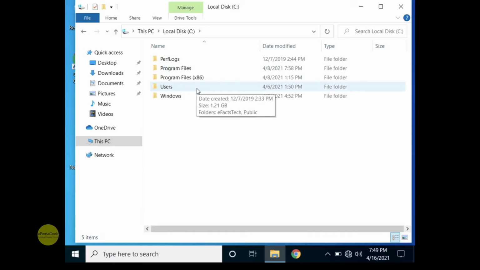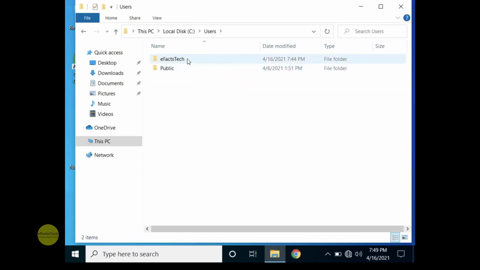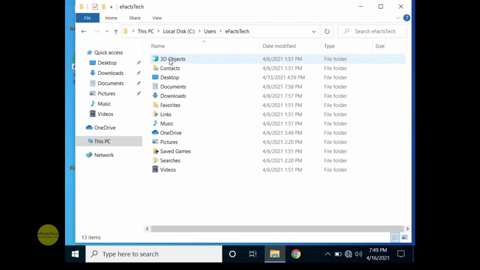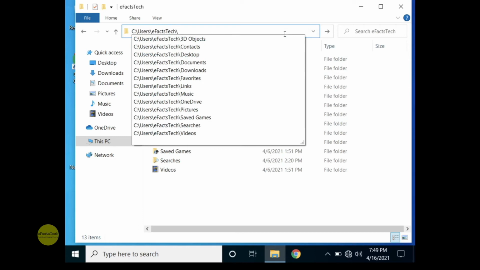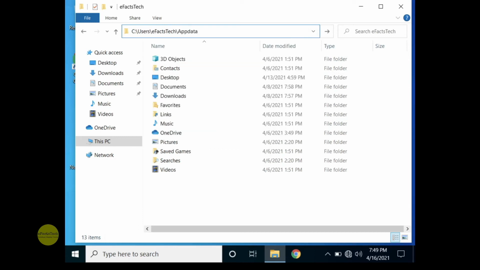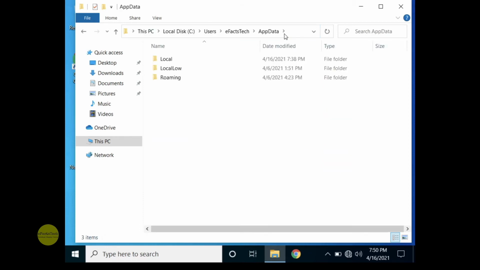Then we'll go to the users. In users, you can select which particular user you want to delete the VMware folder for. So this is my username, which is eFactsTech. I'm going to log into that. Now you can check on this. Now we don't have anything in this, so we are going to search for one particular location, which is app data. Once you type C users, the username of your account, and app data, and hit enter, it'll take you to the account which we have.